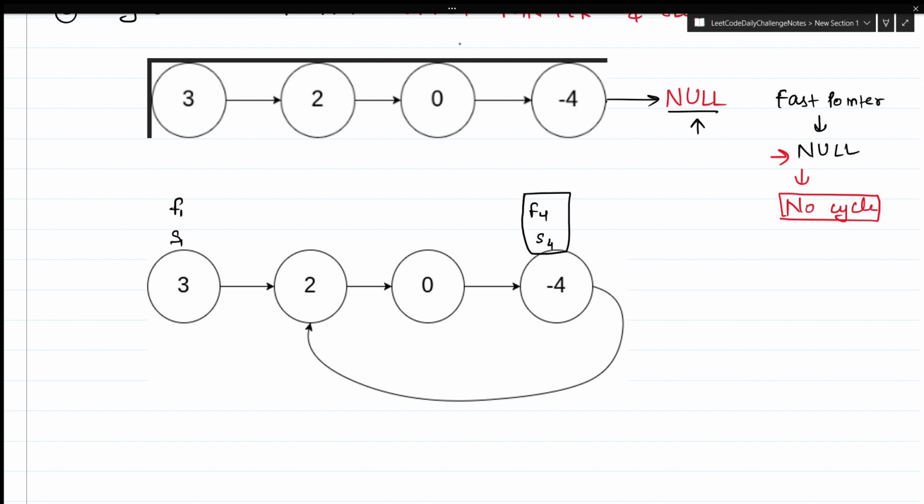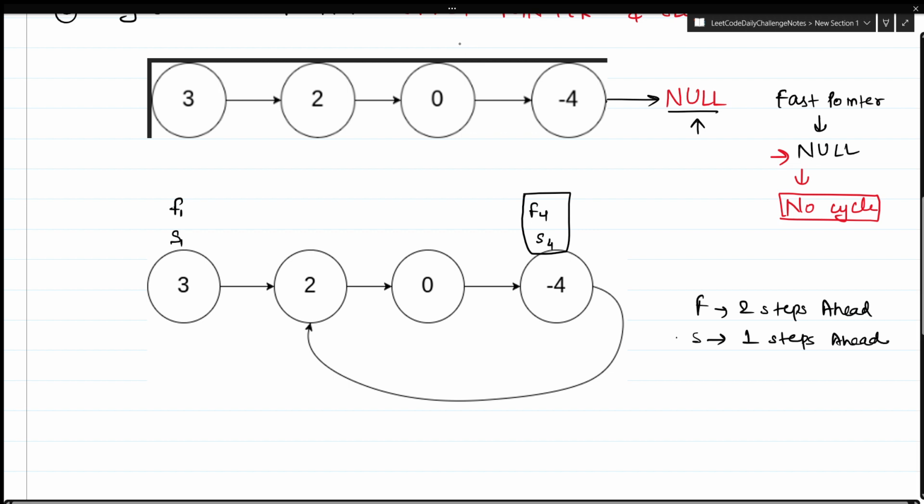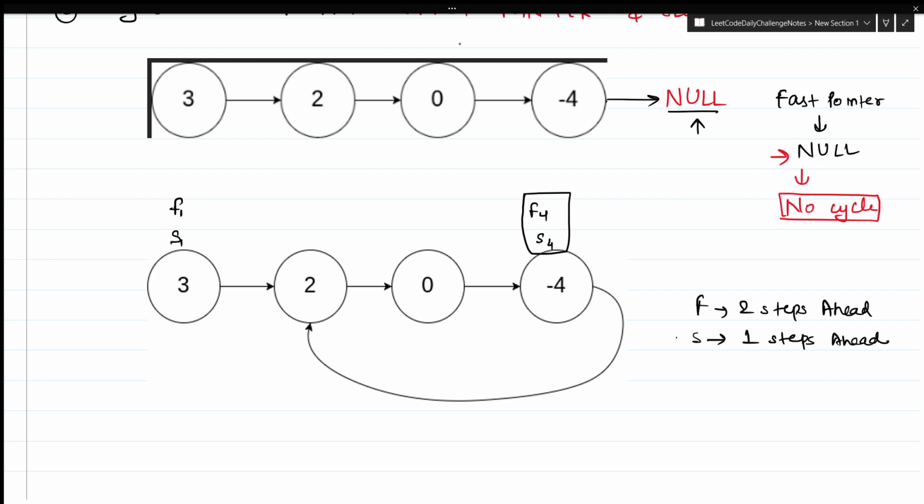Can these pointers ever meet if there is no cycle, because fast is moving two steps ahead and slow is going one step ahead? So if there is no cycle, these pointers can never meet. If fast and slow are meeting, it means there is a cycle, where fast and slow are coming in a loop only.